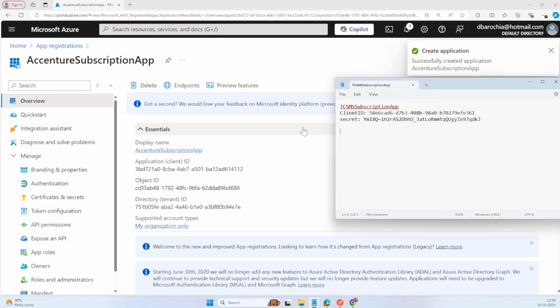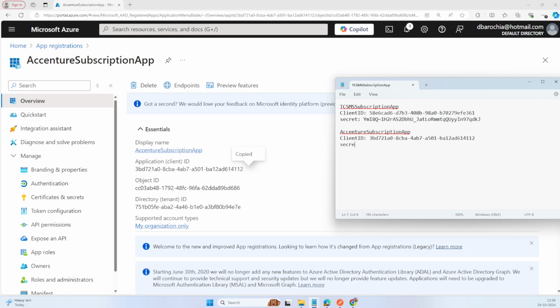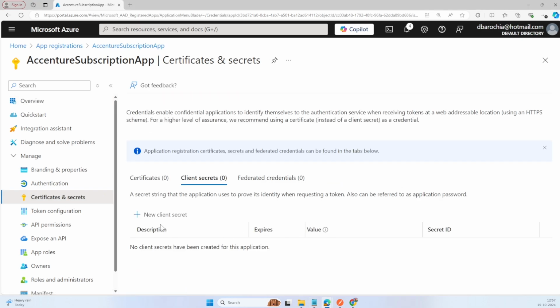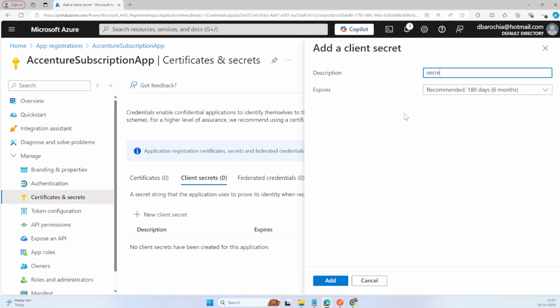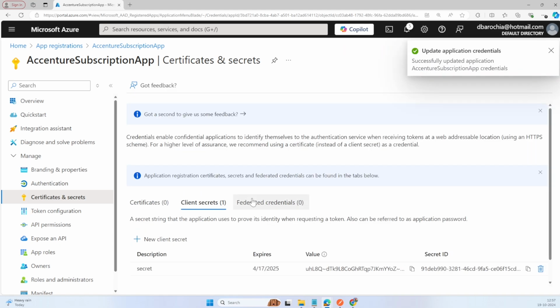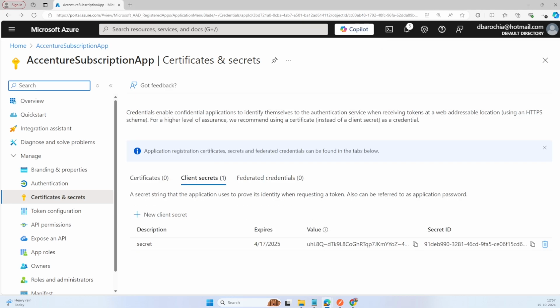Again, open the Notepad where we stored the previous details. Add the app name Accenture subscription app. Copy the client ID and store it. Navigate to certificates and secrets for this app. Create a new client secret with 180 days validity. Make sure to copy the secret as it won't be visible again.